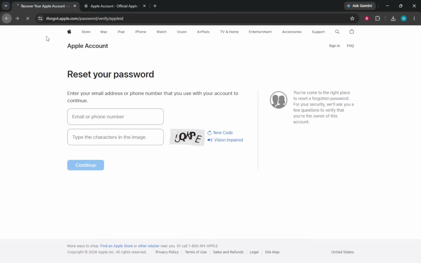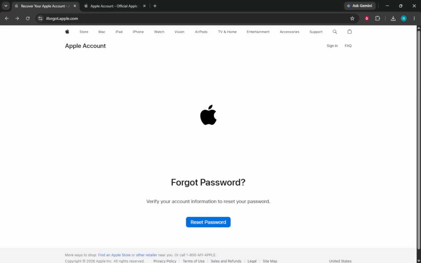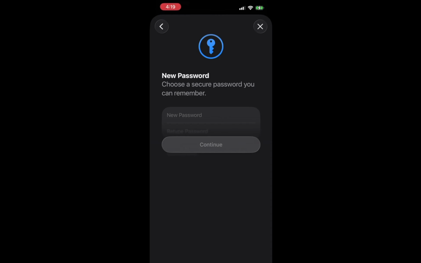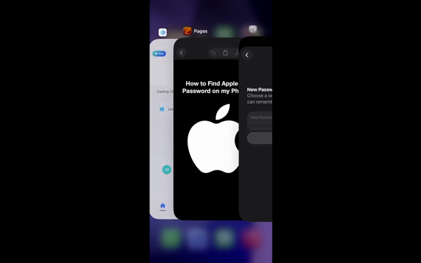That concludes our steps for finding or resetting your Apple ID password. Remember, keeping track of your passwords can save you time and prevent frustration in the future.